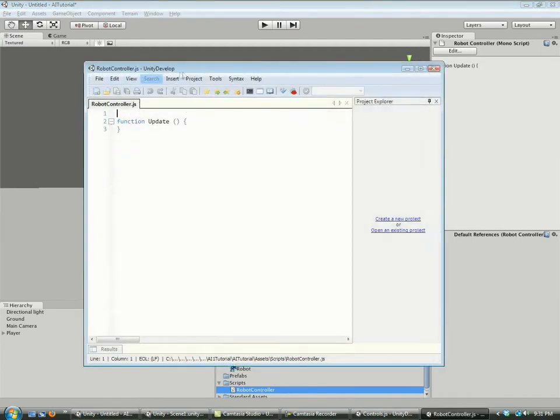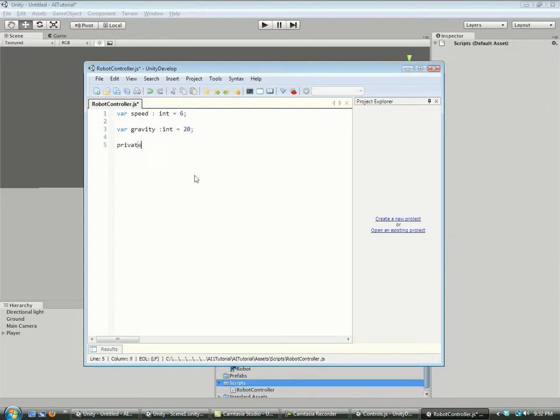I just use Unity to develop. And first off, create a variable called speed, and it's going to be an integer value. And it's going to be 6. Now we're just going to delete the update function for now. Gravity var, it's going to be an integer as well. We'll do 20.